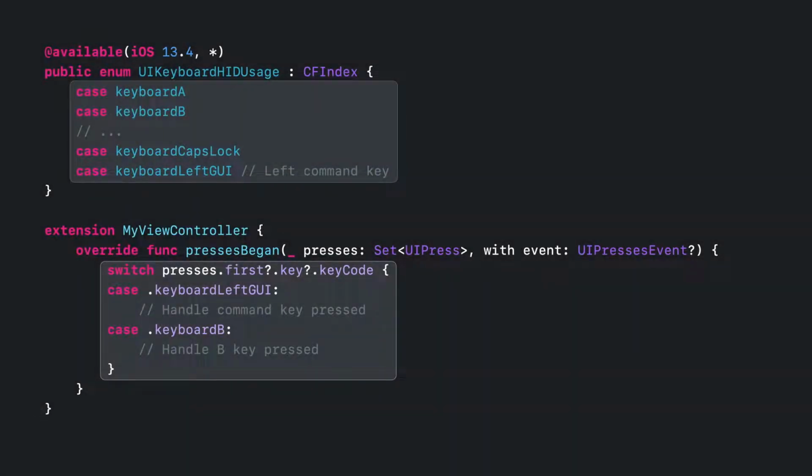In addition, your app can get the exact key code from a UIPress object starting in iOS 13.4. This is useful if you're developing a game, for example, because this API gives you the full control of the keyboard. And don't forget to check out a sample app for these usages.